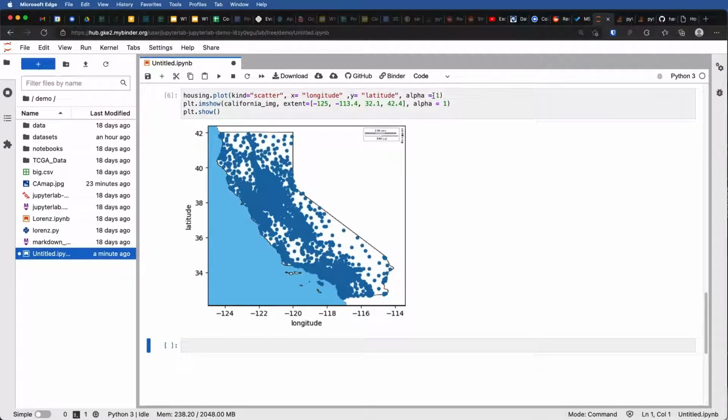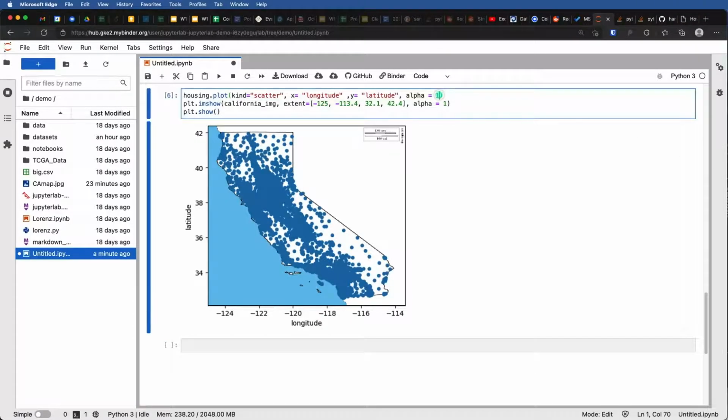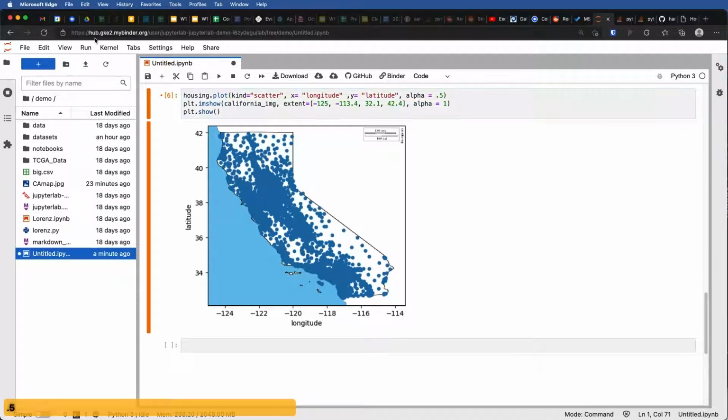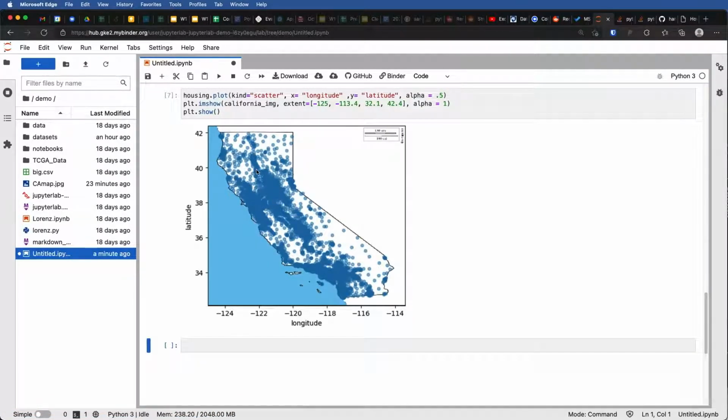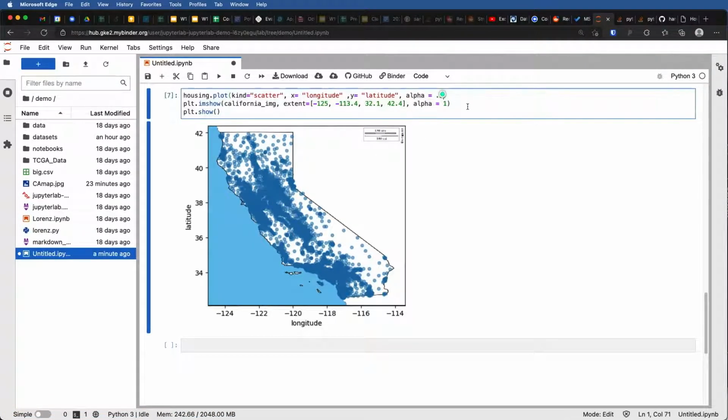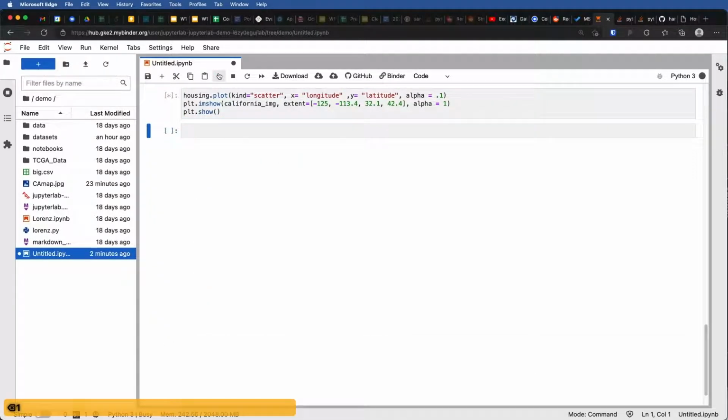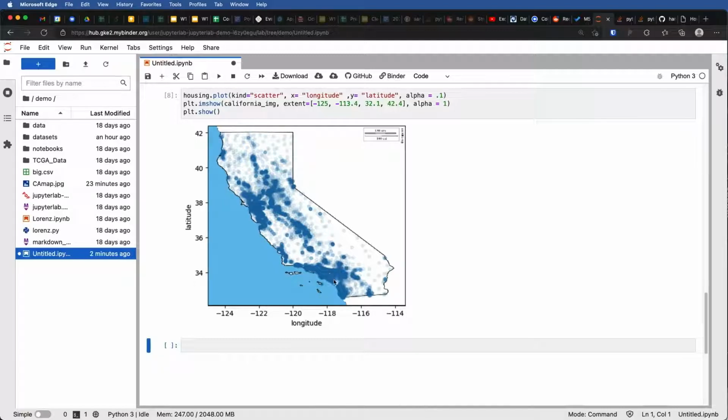Again, we have the alpha here set as 1, and this is for the scatter points along x and y. One of the things we could do, if we wanted to see them more easily, is set the alpha to something like 0.5. If I hit play, you'll see that I can see this overlap. And I could make it even more transparent if I wanted, 0.1, and then those points would fade even more. Now I start to see for real the population centers in California.